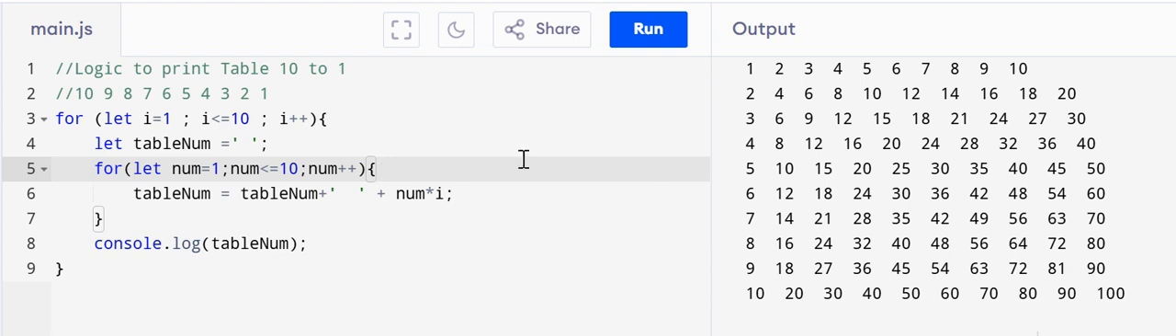So here we want to print from 10 to 1. In the previous video, we printed the table from 1 to 10, but in this video, we will print from 10 to 1. How do we print, how to write the logic, or what changes do we need to make in this logic? Also, some people might not understand how the for loop inside the for loop is working, so we will explain.